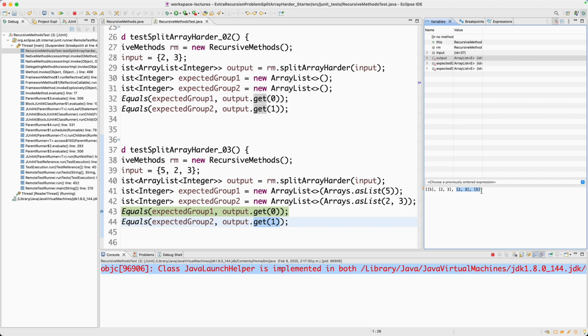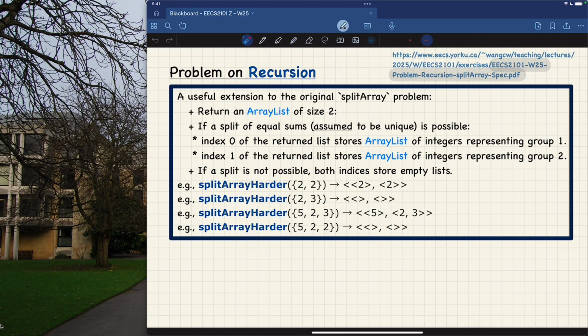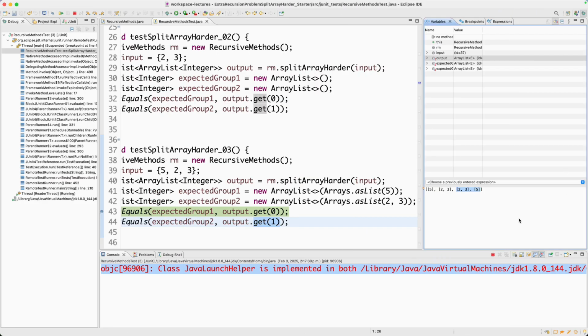That is, remember the problem description that we said earlier. The return array list should be of size 2. But right now we are returning an array list of size 4. So the initial starter test case that I gave to you, I only checked to see whether the first element and the second element are correct. In this case, it is, right?